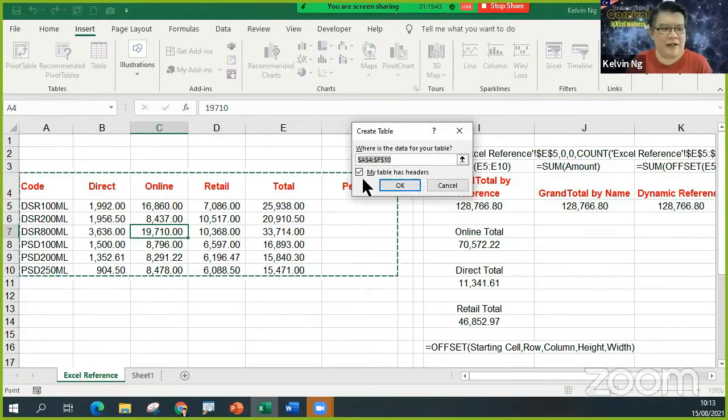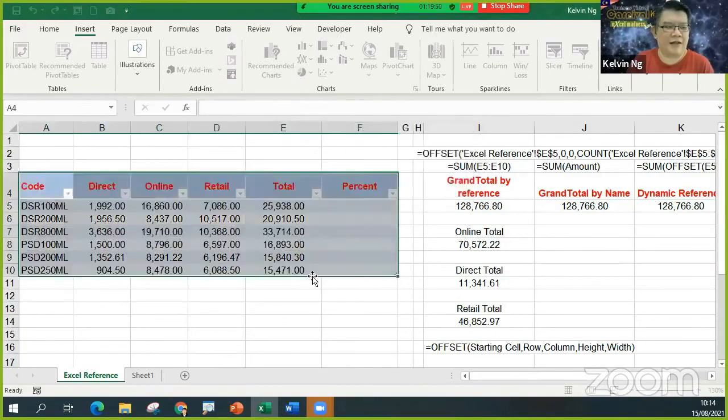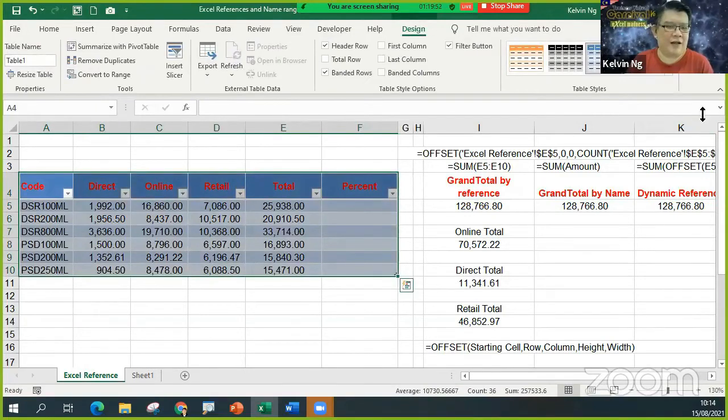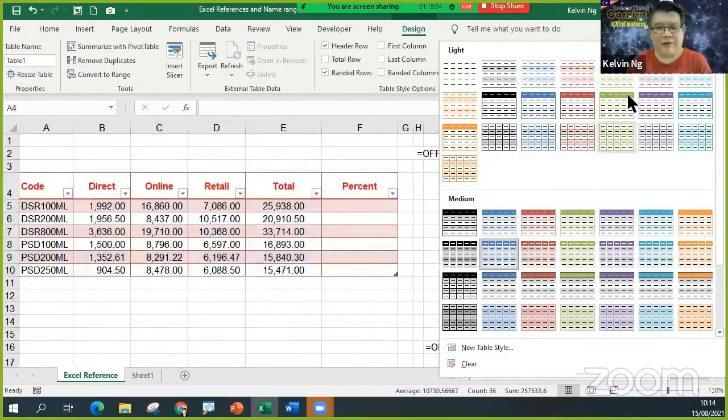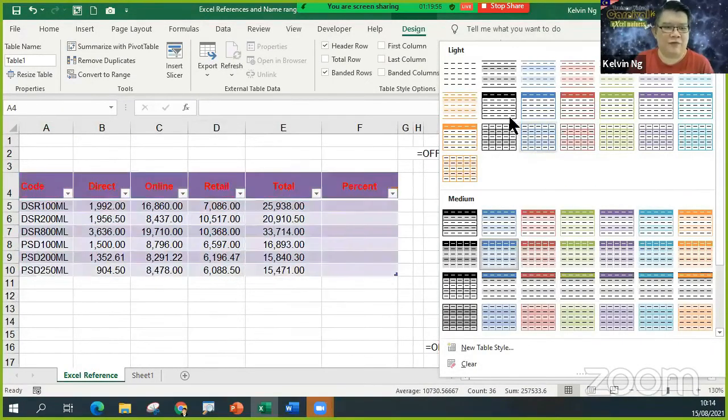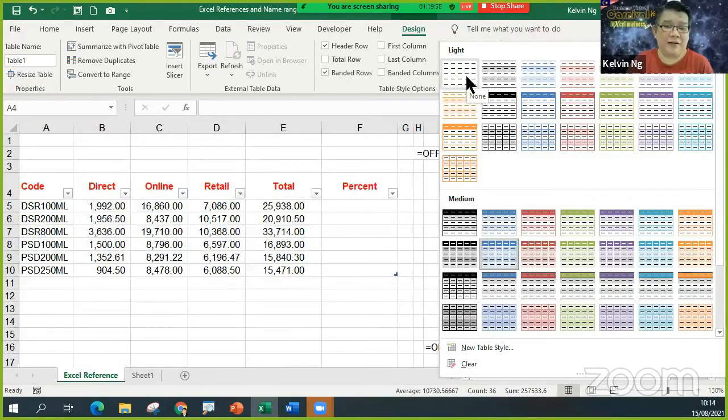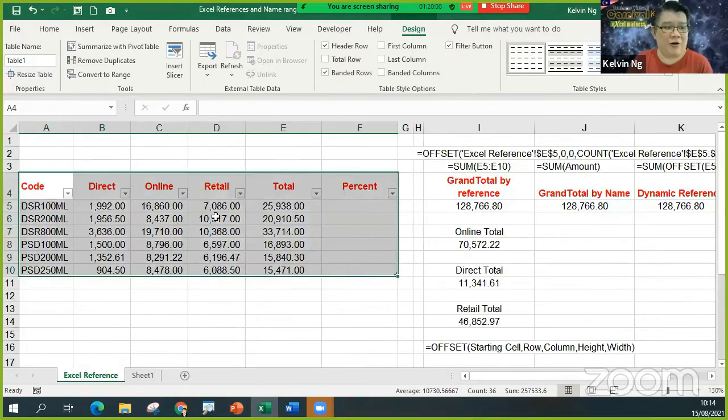So they say that you are going to convert A4 to F10. And my table has a header. Yes, my table has a header. So that's how it goes. Now for me, I do not really like to make my table so colorful. I will just put it back to none. I'll just leave it like it's normal, and I do not want any of those filters because that's not my subject matter at the moment. I'm not going to use that, so I'm going to take it away.